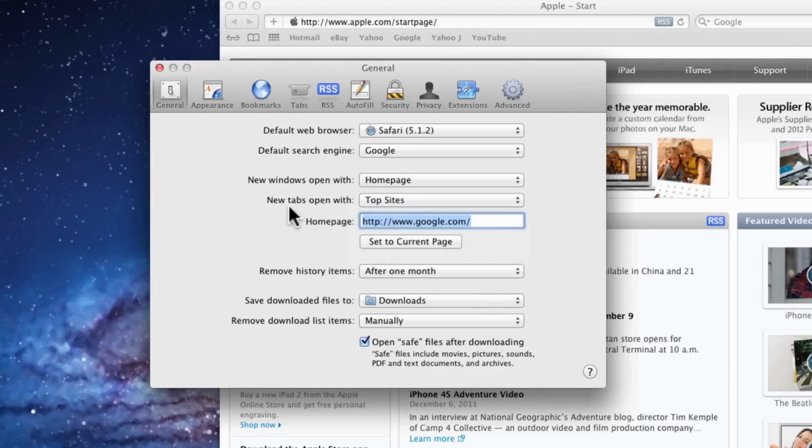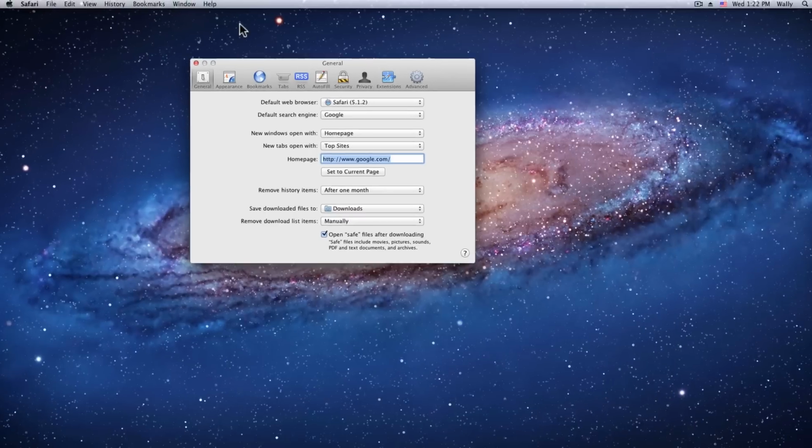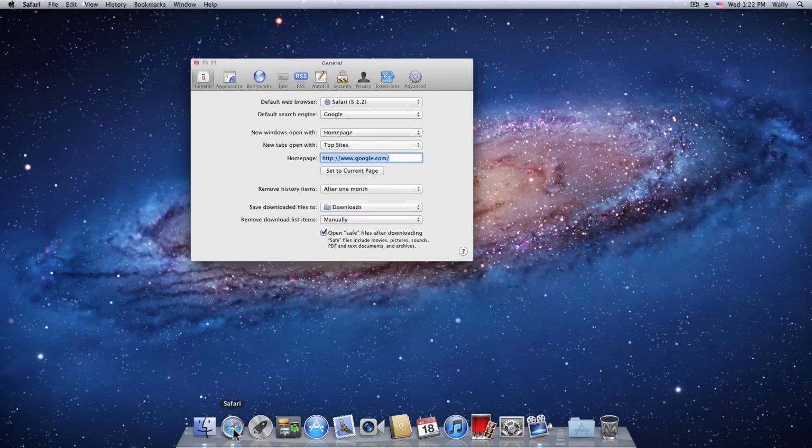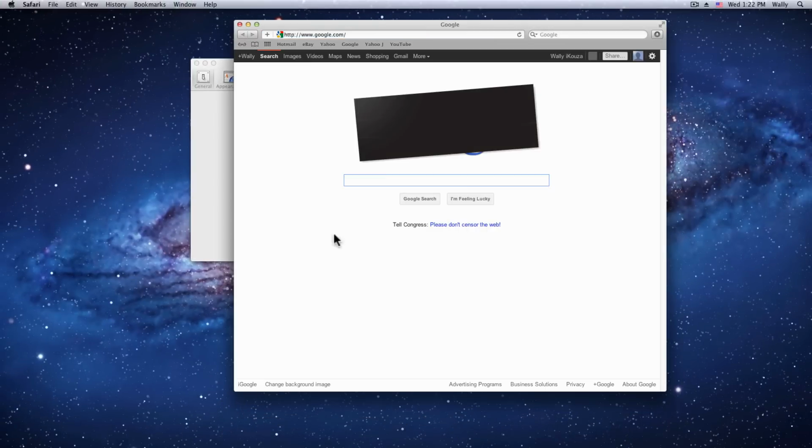And that's pretty much it. That's how you change Safari's homepage. So from now on, if I open it, it's now Google.